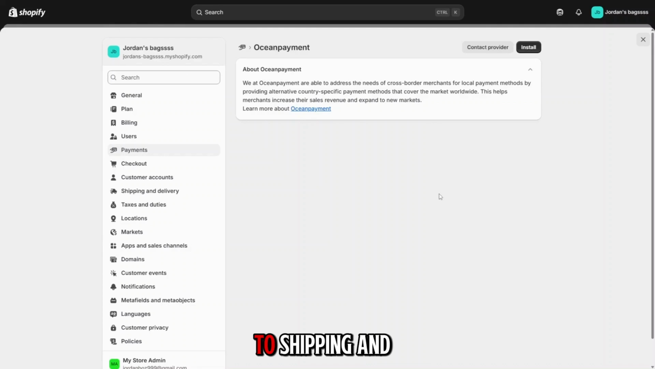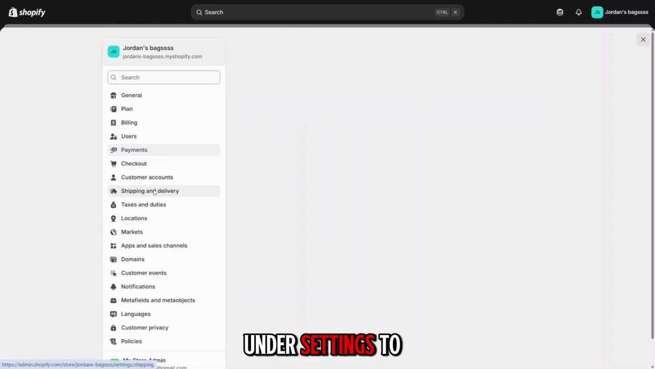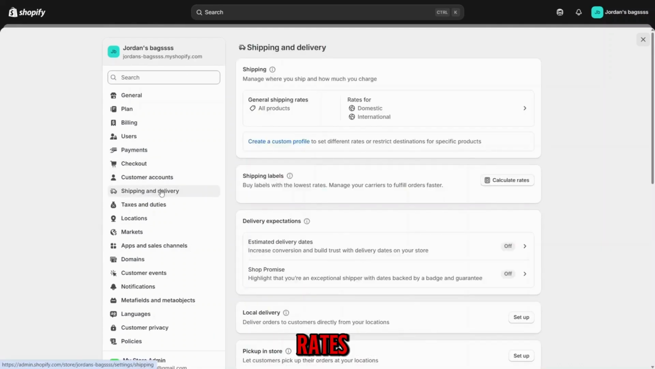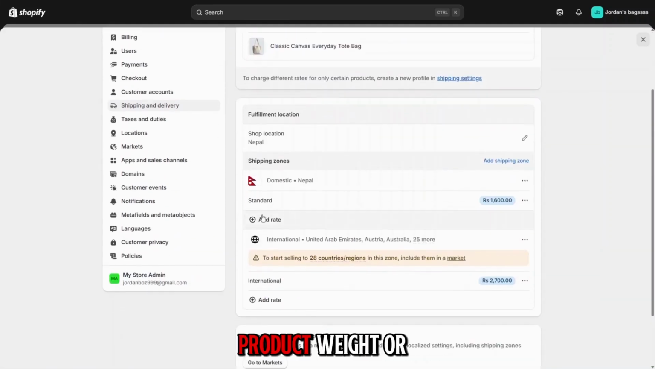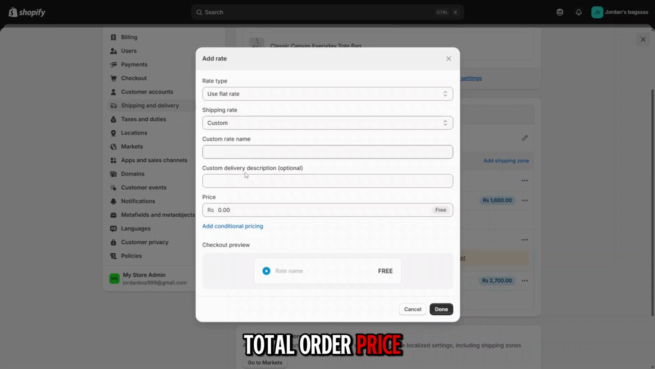After that, go to Shipping and Delivery under Settings to configure your shipping rates. You can create different rates based on countries, product weight, or total order price. For example, you could offer free shipping for domestic orders and flat rate shipping internationally.